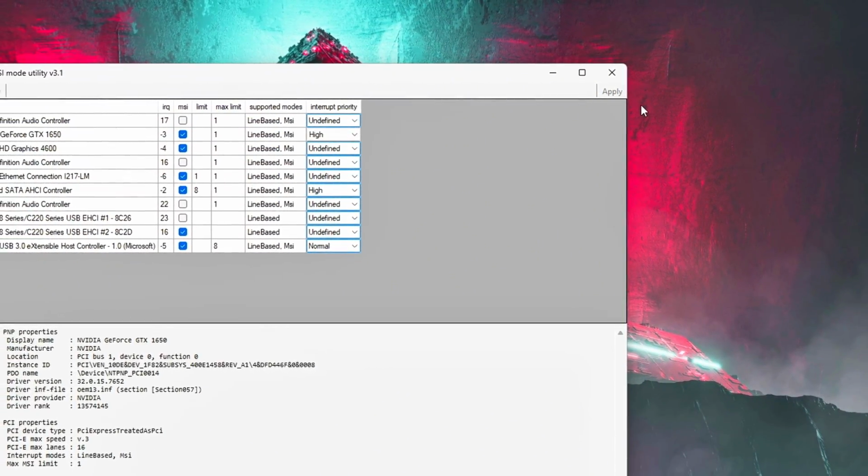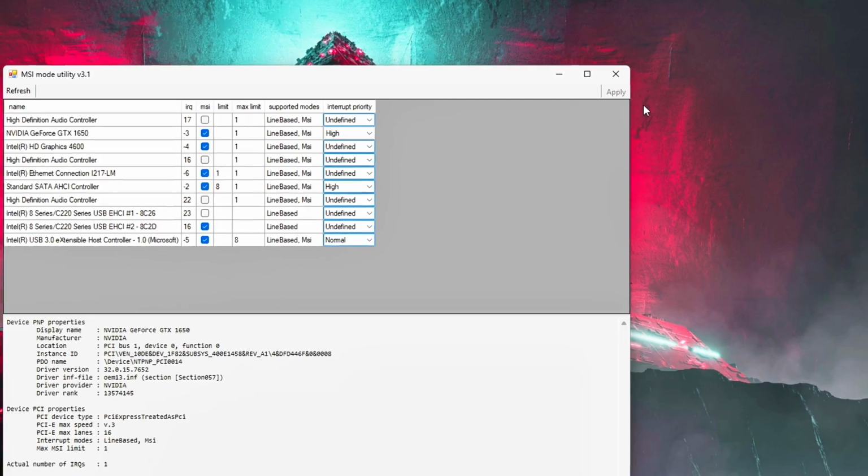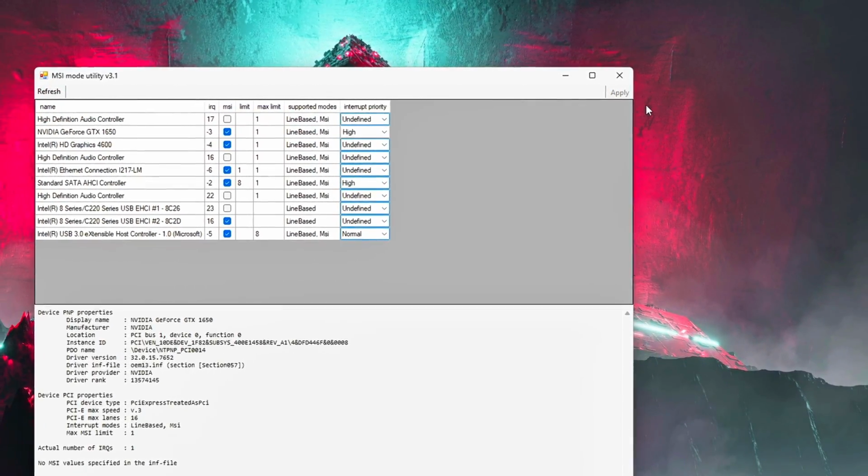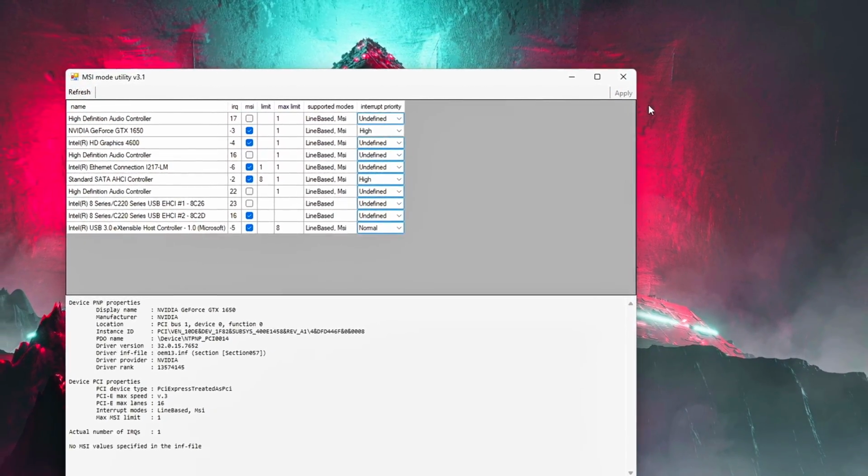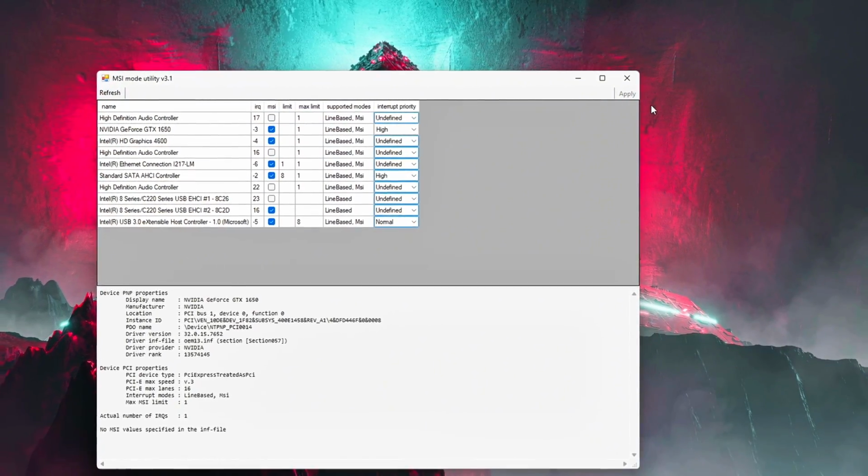Switching your GPU to MSI mode optimizes how it communicates with your CPU, freeing up resources and improving frame delivery and overall performance.